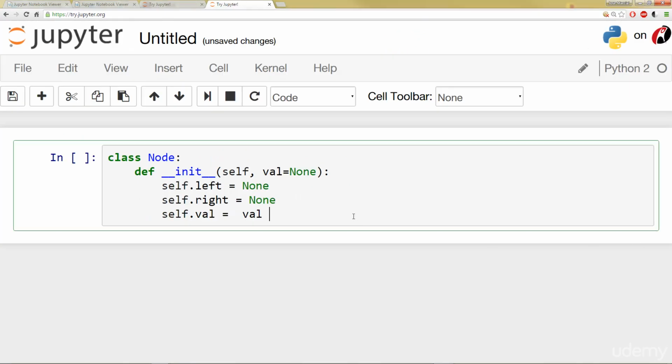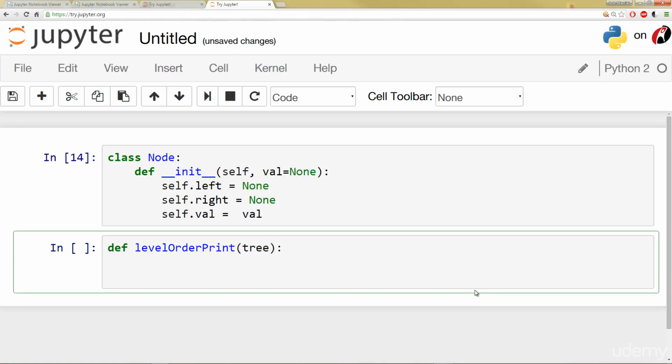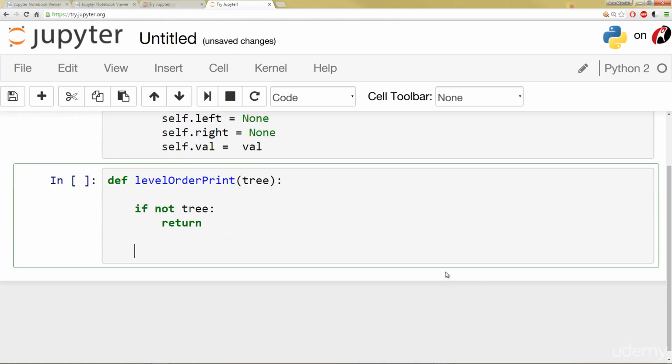Alright, here I am at the notebook. I already have the node class set up. This is just from the answer solution notebook, but we have left, right, and then val, classic node class. Okay, let's start with our function to print this in level order. We'll call this level order print, and it will accept a tree. Right off the bat, we'll say if not tree, just return, because we know we no longer need to iterate over that.